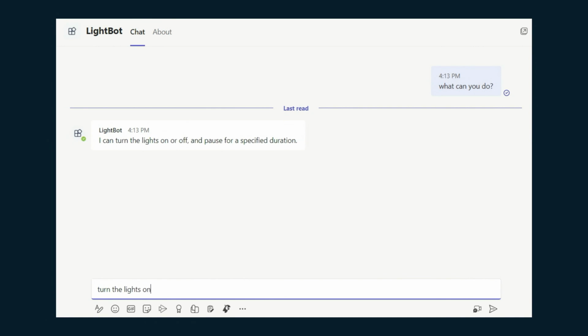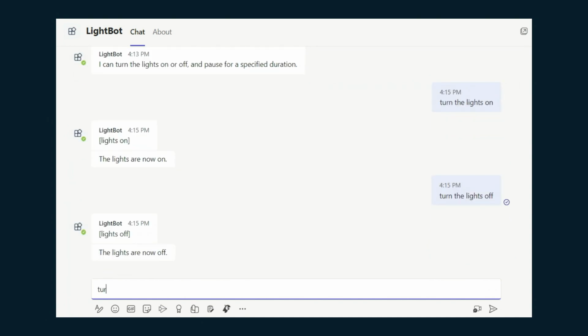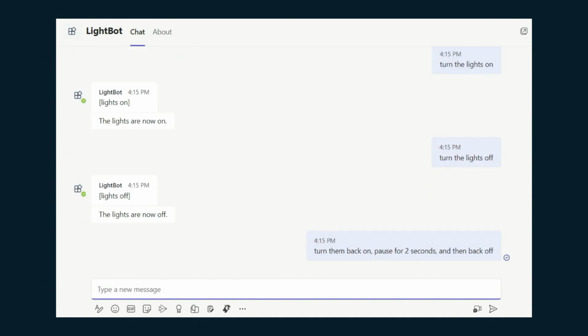You can ask Lightbot to turn the lights on. It'll return a plan that turns the lights on, and then it responds saying the lights are now on. You can ask it to turn the lights off. It'll return a plan to turn it off and then confirm that the lights are off. You can even give Lightbot a chain of commands for it to run. Notice I'm not even mentioning the word lights anywhere in here. And it will return a multi-step plan that does exactly what we told it to do.